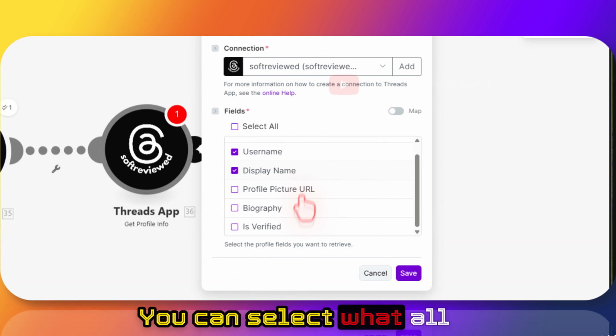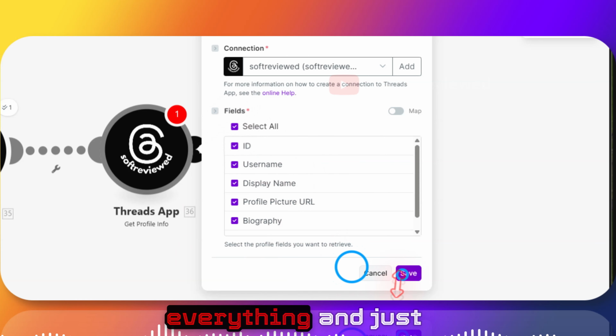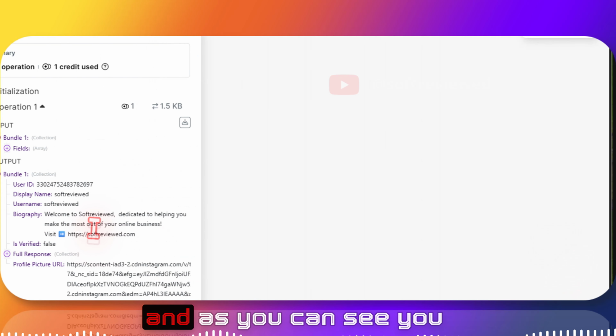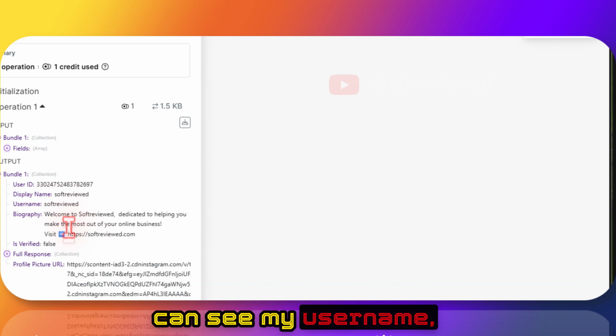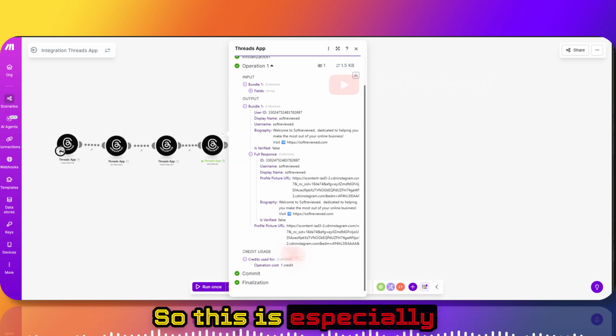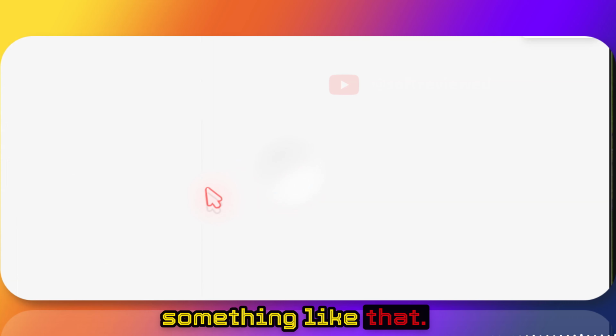You can select what all information you want to get from your account. Let me just select everything and just show you how it looks. So let's just run this module, and as you can see, my username, my bio, and all the other details as well. So this is especially helpful if you need your user ID or something like that.